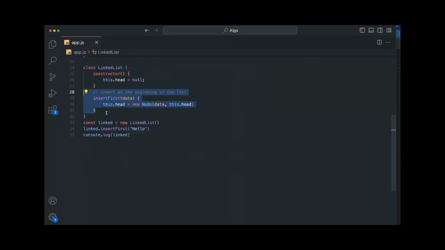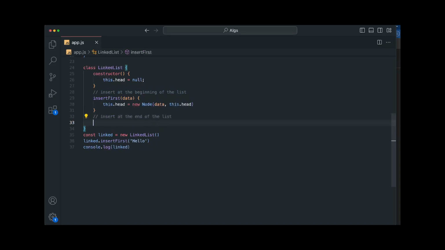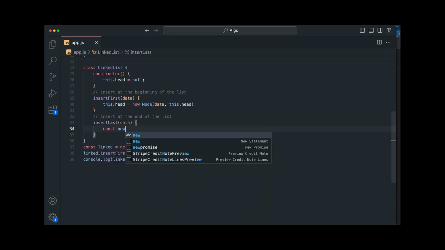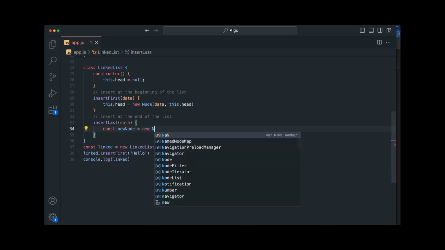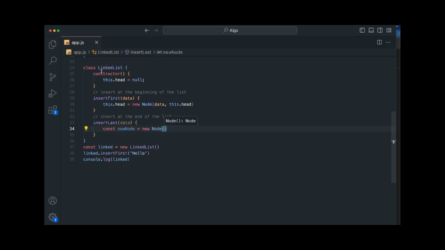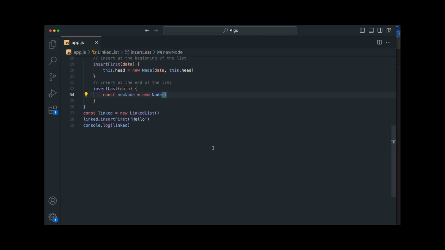How about insertLast? Insert at the end of the list. insertLast takes data just like insertFirst. const newNode = new Node. Basically we use the same Node class, and the data is just data. We have a new node, we haven't pushed it anywhere, now we have to push it somewhere.